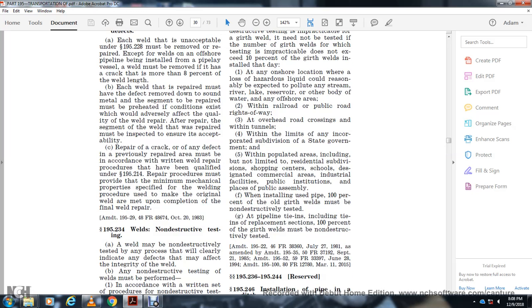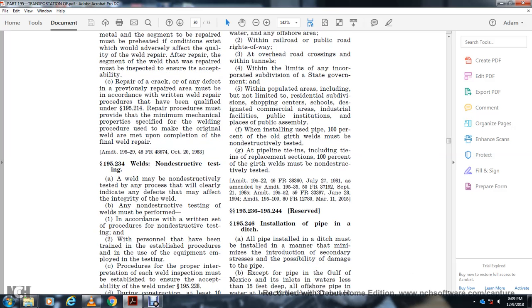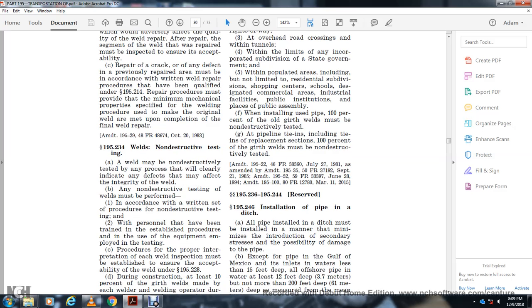195.234 Welds: Nondestructive testing. Nondestructive testing of welds must be performed by any process that clearly indicates defects that may affect the integrity of the weld. Nondestructive testing of welds must be performed according to a written procedure, by a person who has been trained in the established procedures and in the use of the equipment employed in the testing procedure, with proper interpretation of the results. Inspection must be established to ensure the acceptability of the weld.